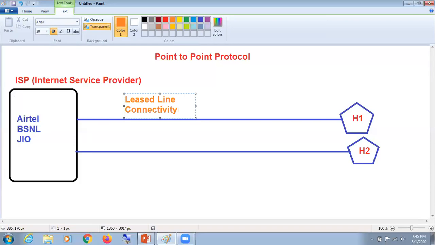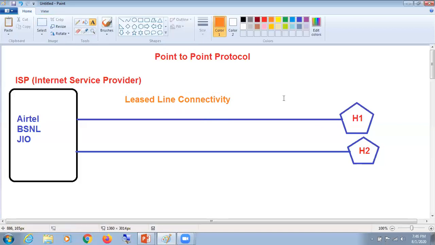Connectivity, and I'm going to talk about the concept of leased line. In such a case, what happens? A dedicated link is established from the ISP provider to my home, to my place. That is called leased line connectivity, which is dedicated for me and the ISP. There is no other interruption, and there is no other connectivity in between these two.